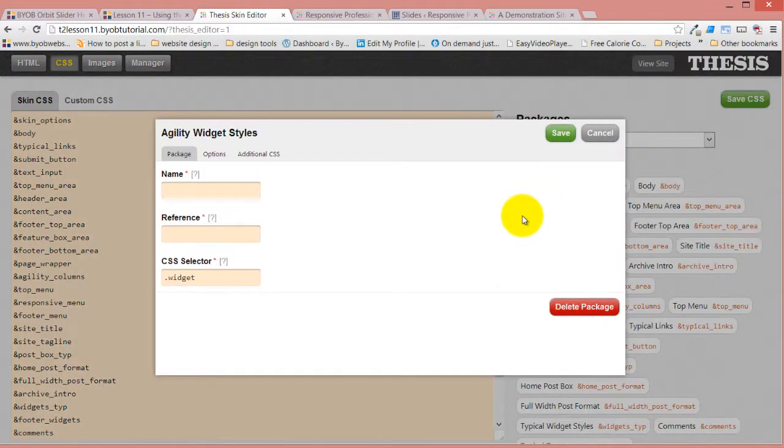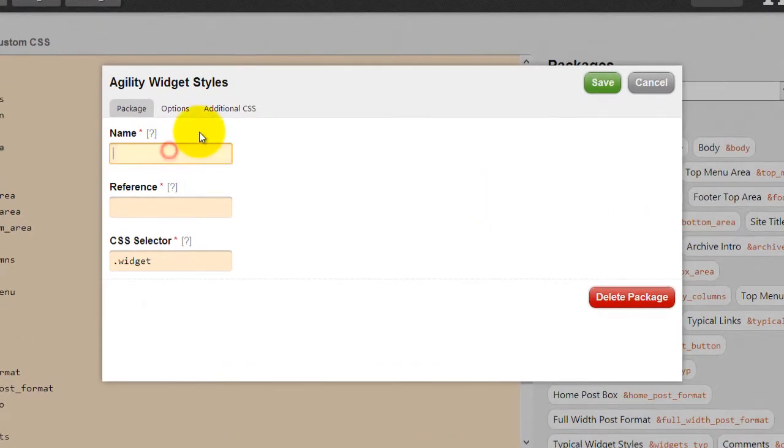And what I'm demonstrating to you is that you can use this for things other than widgets, right? This doesn't actually have to be used only for a widget. And so in this case, we're going to call it slider. The reference will be slider. And the CSS selector here is going to be dot orbit wrapper.